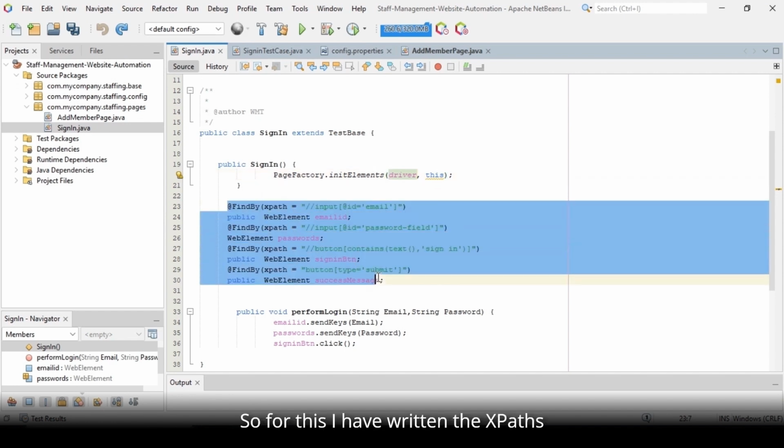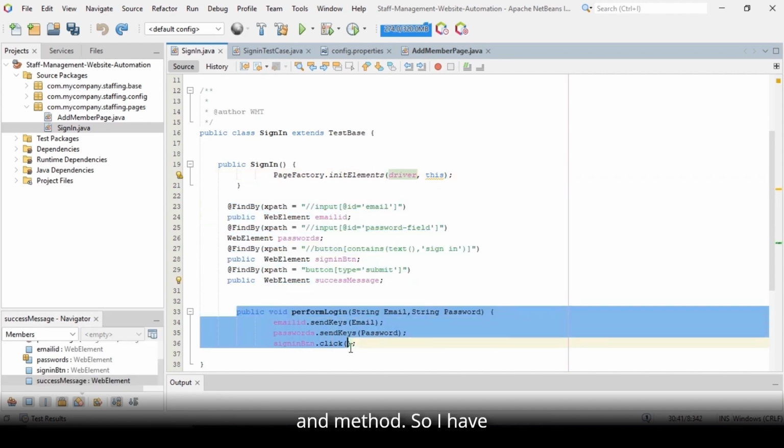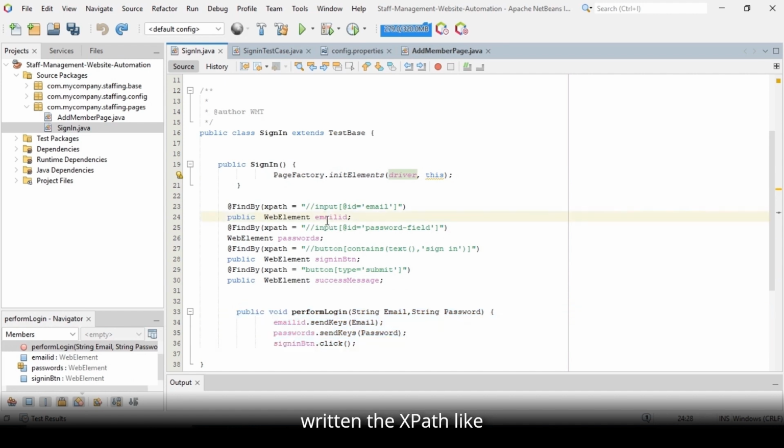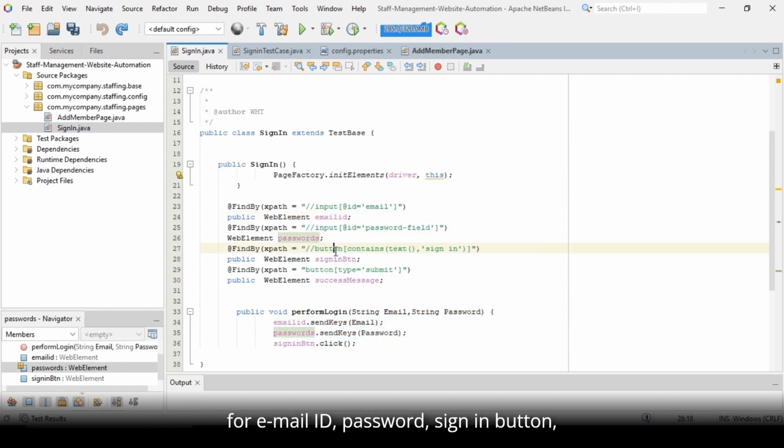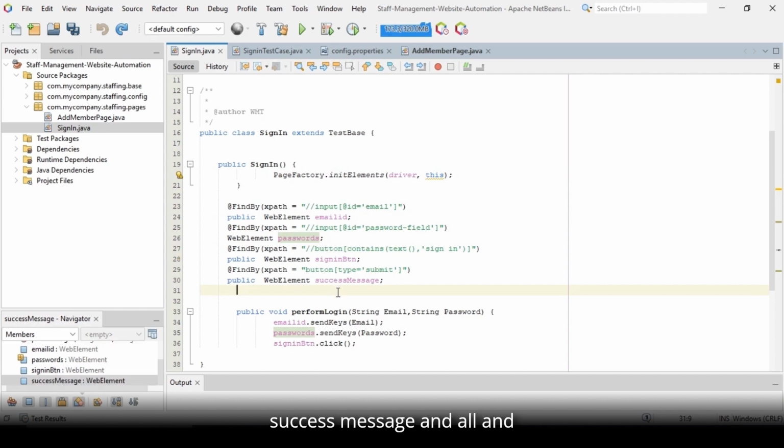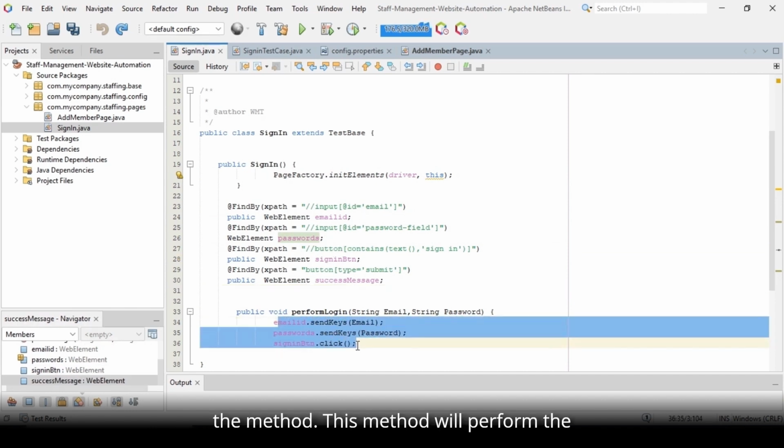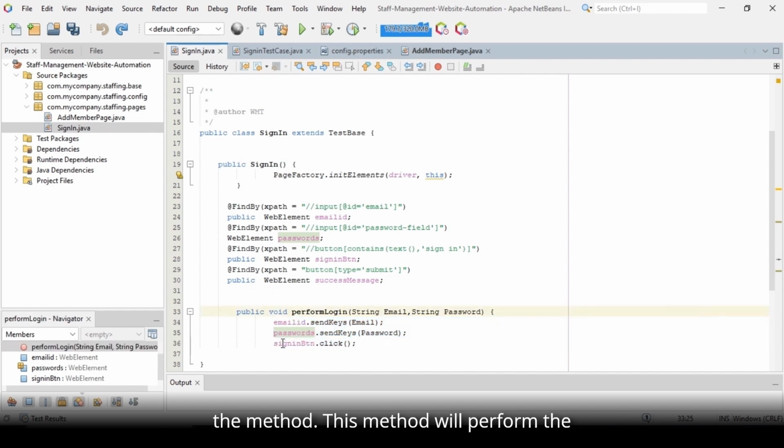For this, I have written the XPaths and a method. I have written the XPath for email ID, password, sign in button, success message, and all. By using all those XPaths, I have created a method that will perform the login. So this is about the sign in page. Now we will write the XPath for another page, which is about creating or adding a new member.